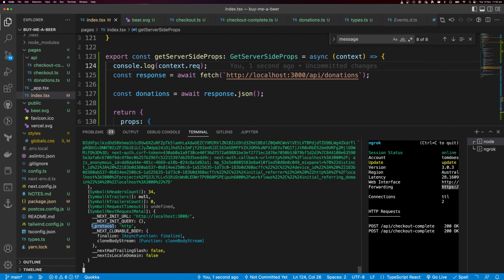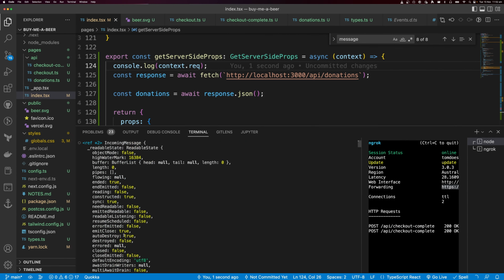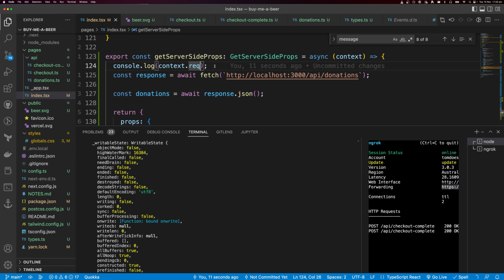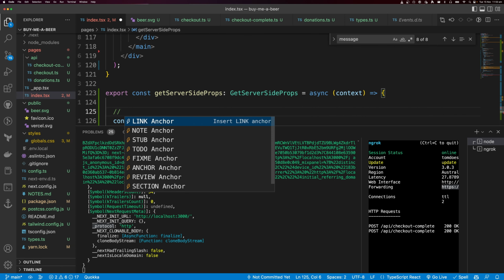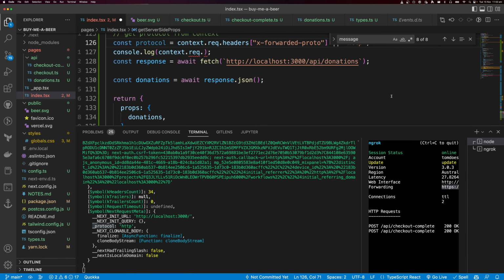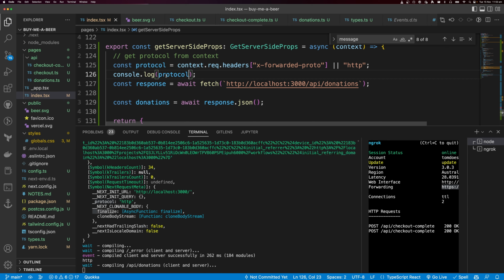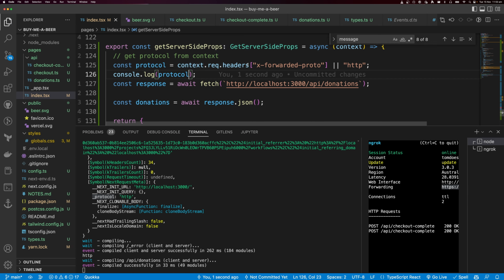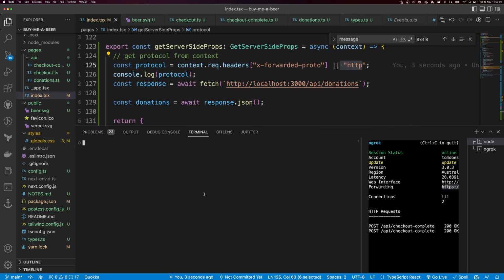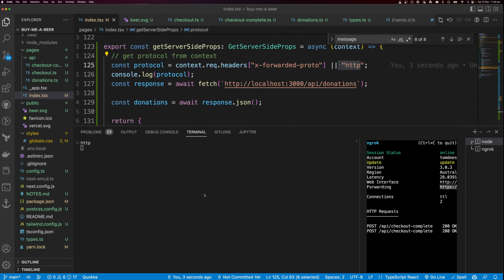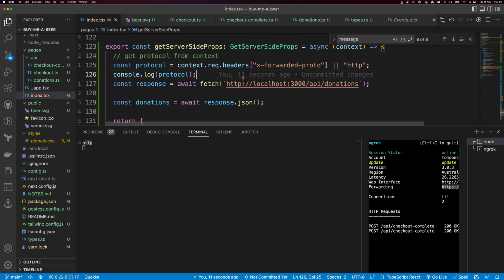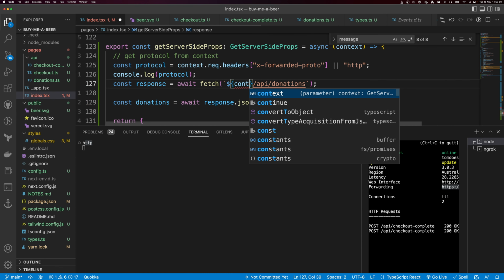So you can see here we have underscore protocol. So let's see if we can get dot underscore. So it looks like we can get this from context.request.headers exported for protocol, or we're going to set it to HTTP. Let's just double check and make sure that is correct. So we have our protocol here, which is HTTP.